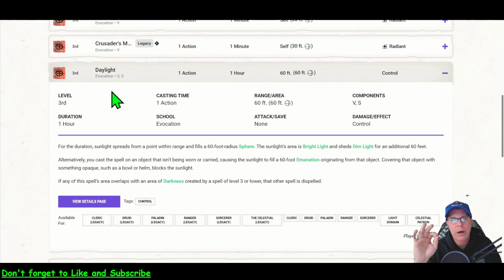So a 3rd level daylight would not work. But there are no upcasting of these spells. So, you make the call on what you think. But this one will get rid of the darkness spell, which is its own thing. And notice it doesn't differentiate between magical darkness and non-magical darkness. It just gets rid of darkness created by a spell of level 3 or lower. And other darkness, just regular darkness, is just gone completely.